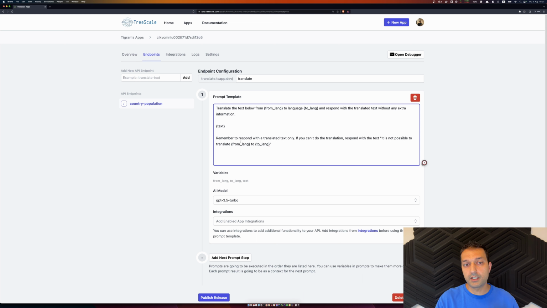And the important part here is to give a corrective message saying that this large language model has to respond with the translated text only, without any external information. And if for some reason a given language variable is not an actual language that this large language model knows, it will just respond with a message saying it is not possible to translate from this language to a given language, all that with a standardized way of responding.